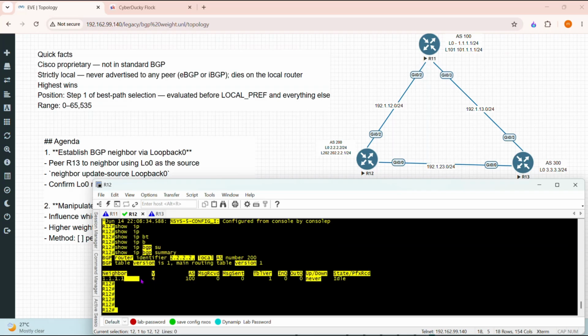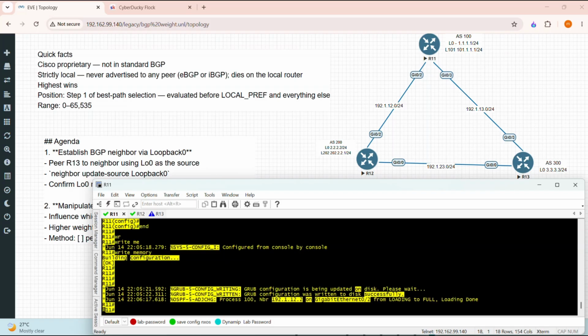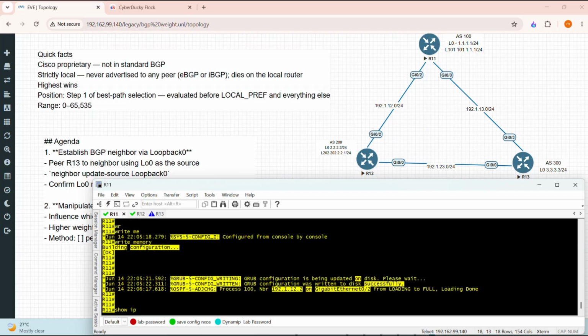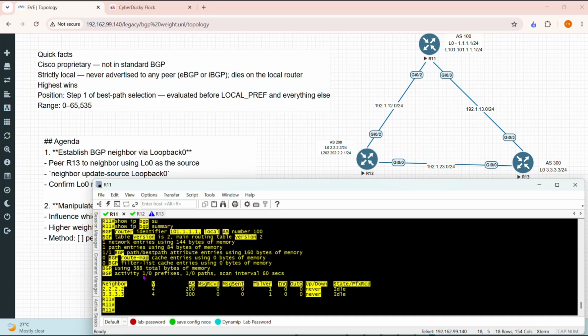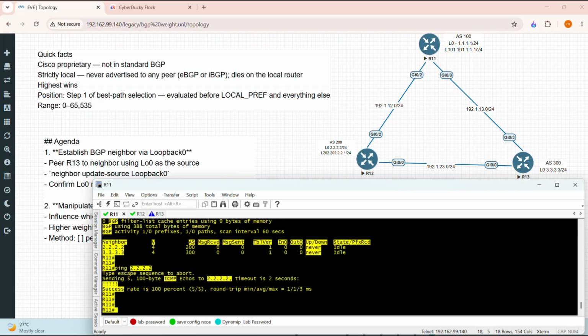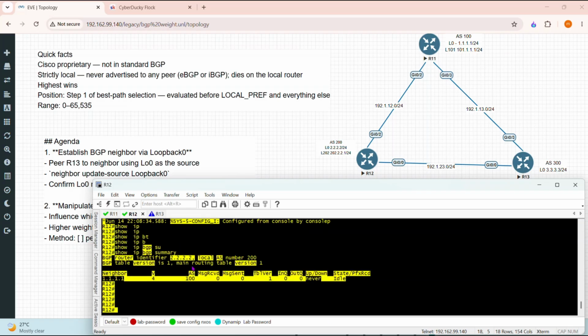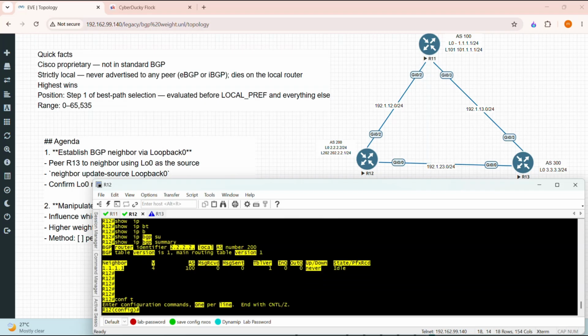If you see here, it's showing idle. Let's see here, show ip bgp summary. Okay, here also it's showing 0. The reason, I think, is that they cannot ping. Okay, that is good. But the reason here is I never gave the multi-hop, so it's not able to build the neighbor relationship in BGP.